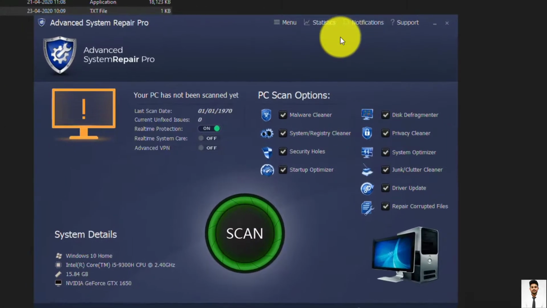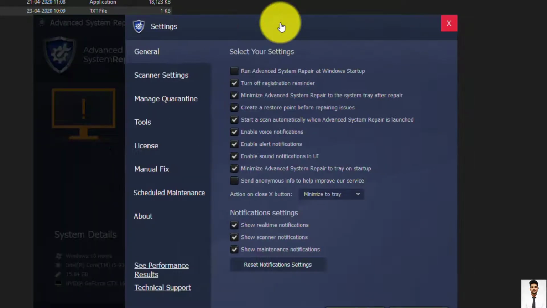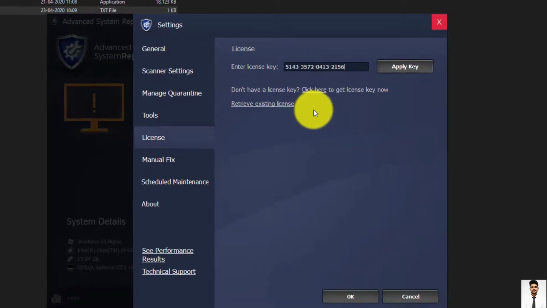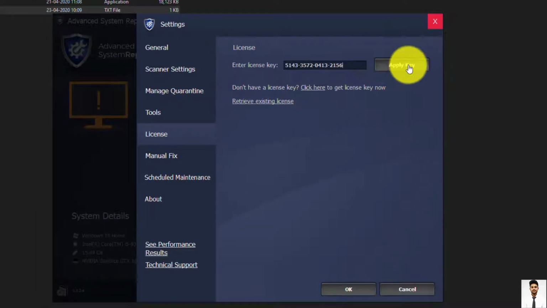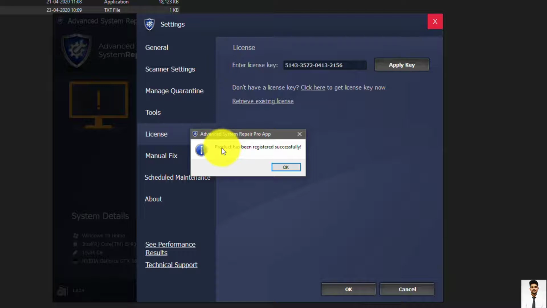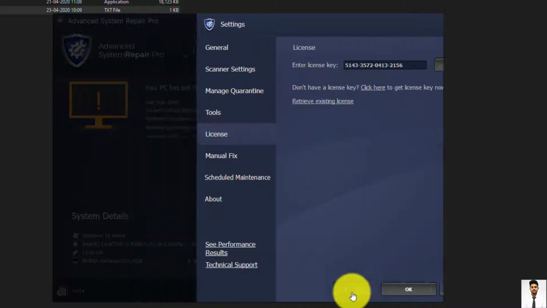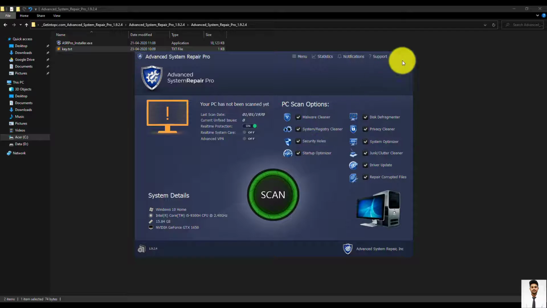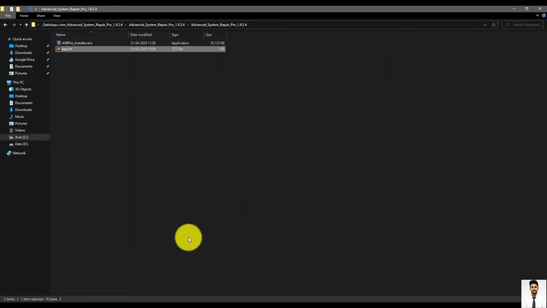Now go here, to the enter key option. You can find that by clicking on menu and license. Paste the key that we have copied there. Click on apply key. Now you will receive a message saying that the product has been registered successfully. Click on OK. Now all you have to do is close this application once and open it again.